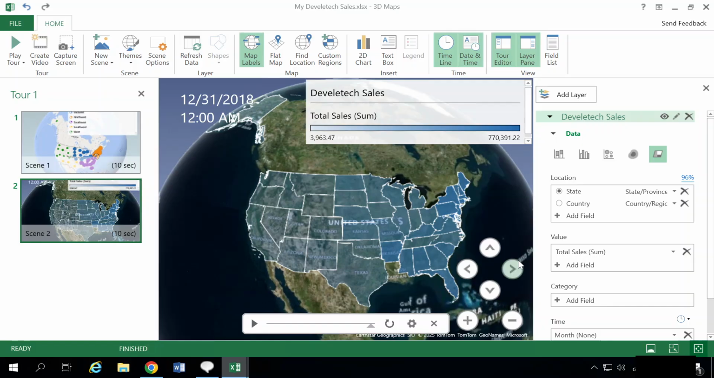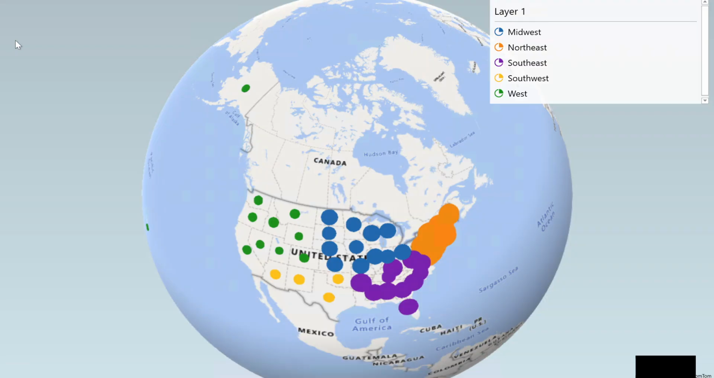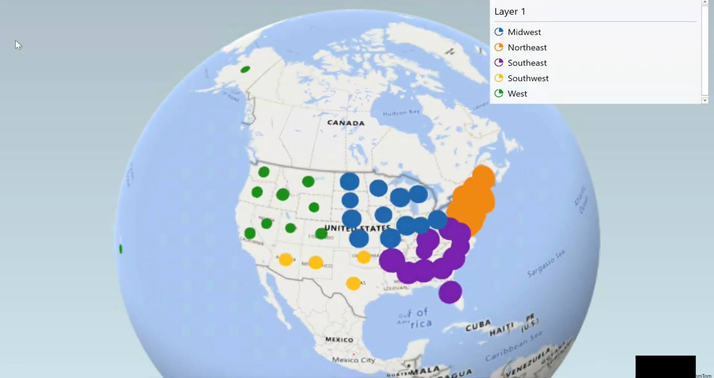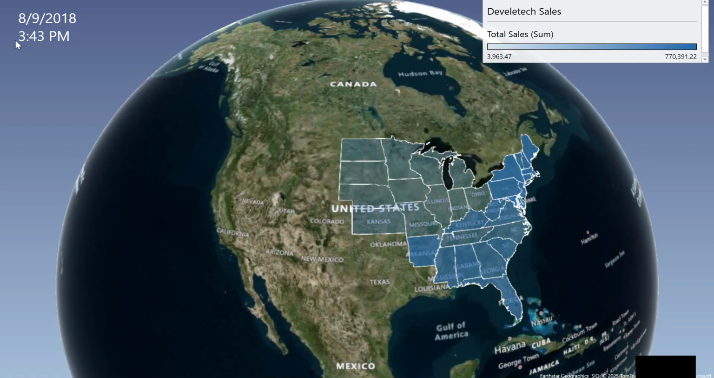Now we're going to play the tour with both scenes. We're going to go up to our home tab, and in our tour command group, we're going to now play the tour. Each tour has 10 seconds as the default display time. Remember that scene 1 does not have a time field, so it will be static for 10 seconds. Now you can see we're moving into scene number 2.